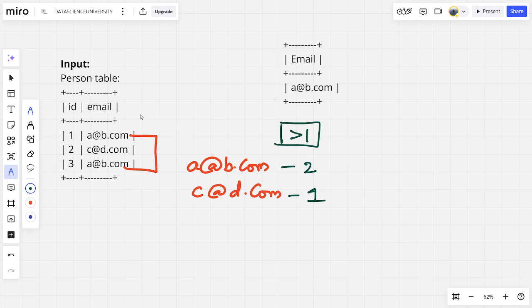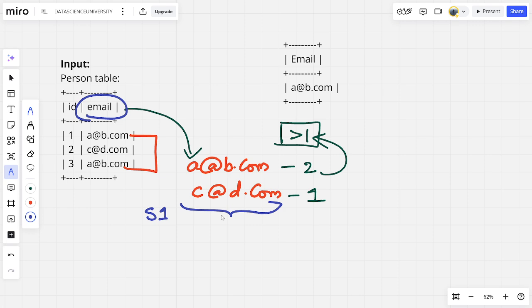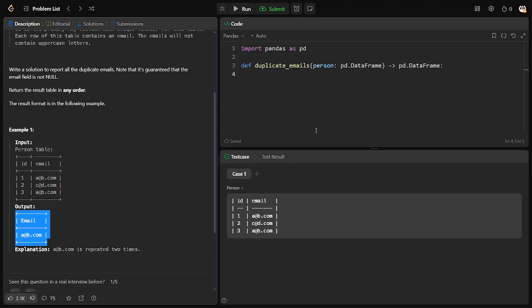So what we need to do, first of all, is calculate the count of each email and filter down the count for greater than 1. So in step one, I'm grouping by this email ID and doing the count of rows. In step two, whatever the count of rows is there, I'm filtering for greater than 1. Okay, let us try to code it first.